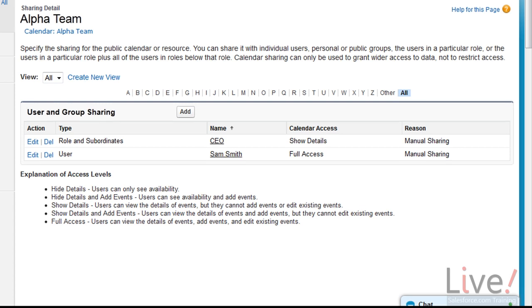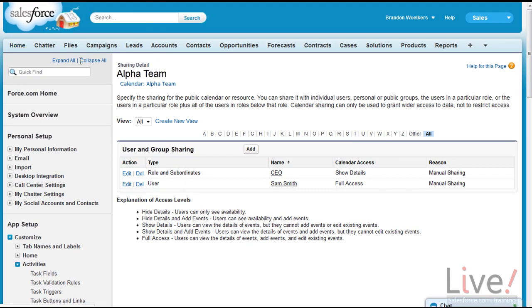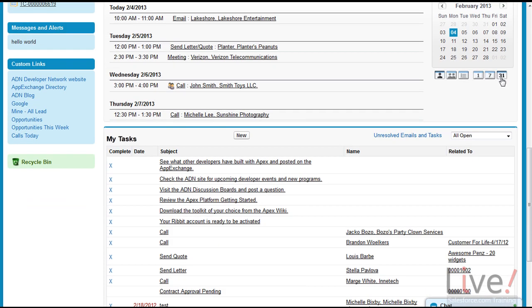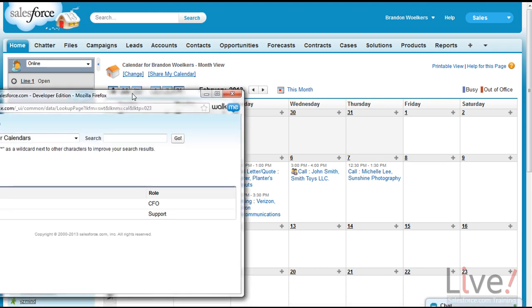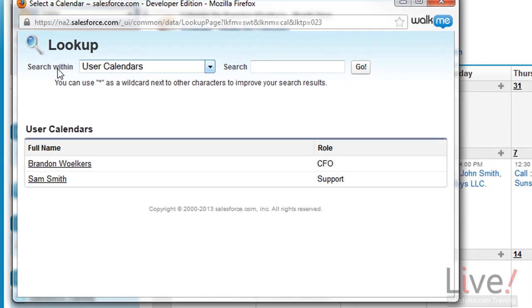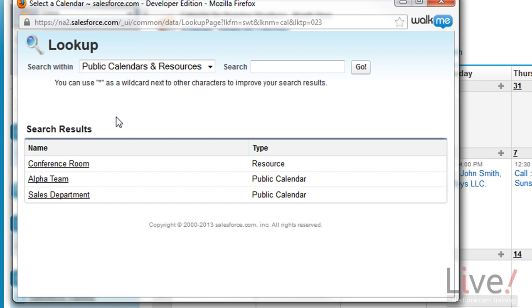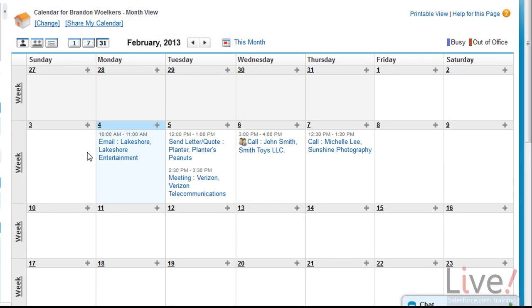Now to manage this calendar, go back to your home page. Then click on your calendar. Once at the monthly view for your calendar, notice that you could change your calendar. It'll open up a dialog box and you could search within your public calendars and resources. Notice that we have our resource calendars and public calendars available. We'll click on an already existing sales department calendar.